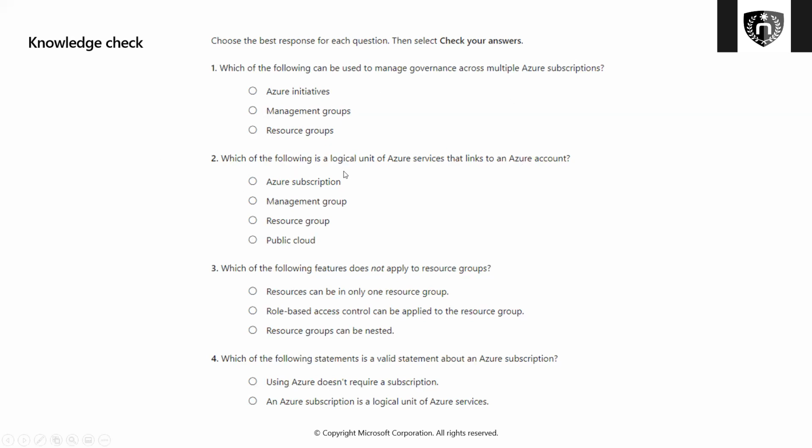Next one is, which of the following is a logical unit of Azure? Ito, nag-exam na tayo. Sir, may review ba? Ito na review natin. Nagre-review na tayo. Which of the following is a logical unit in Azure service that links to account? So, tawag dito, Azure account. Ano sagot dito? Azure subscription. Tama. Dahil paano ba mag-create ng Azure account? Kailangan may subscription ka, di ba?